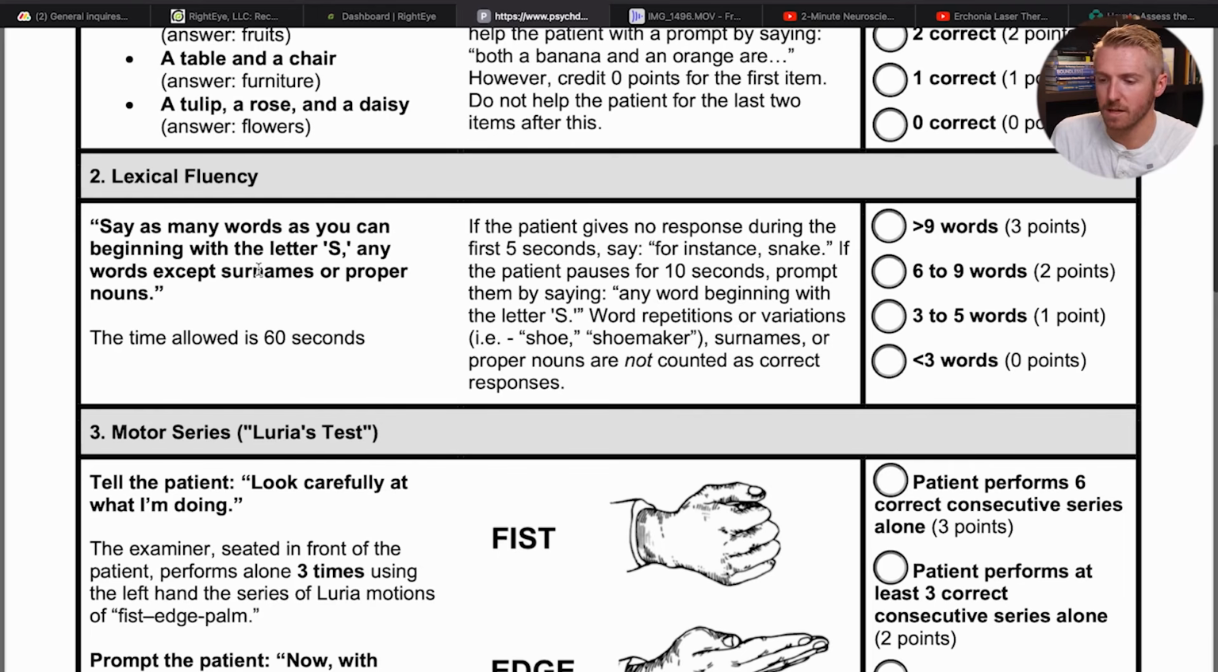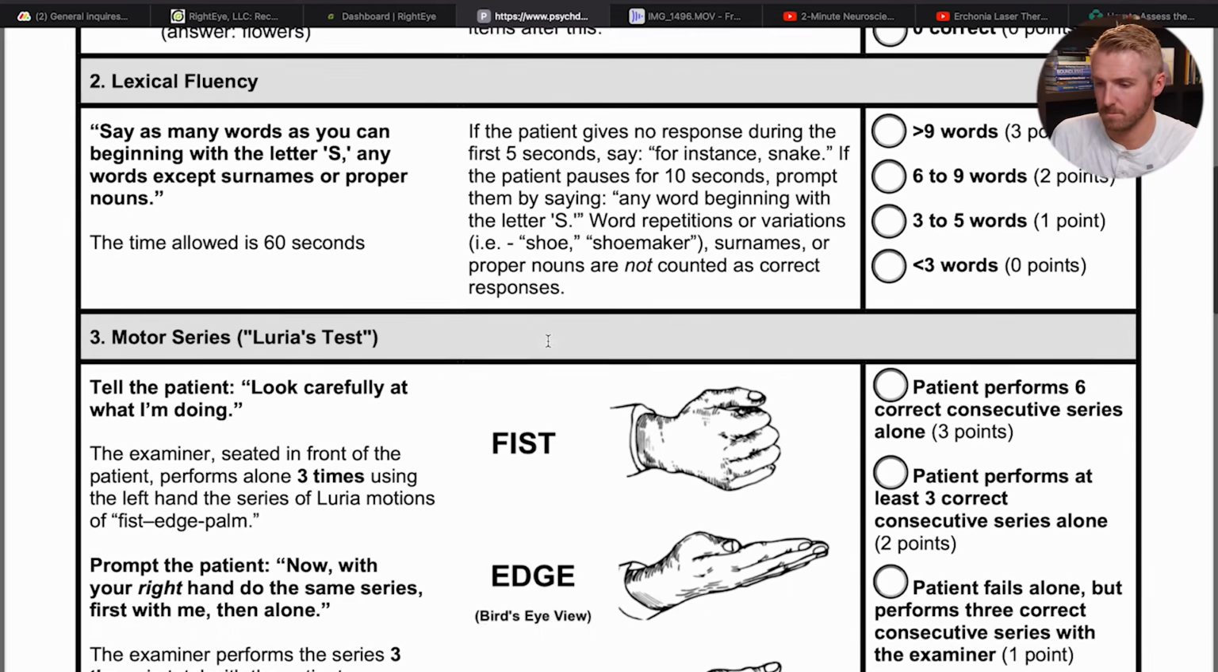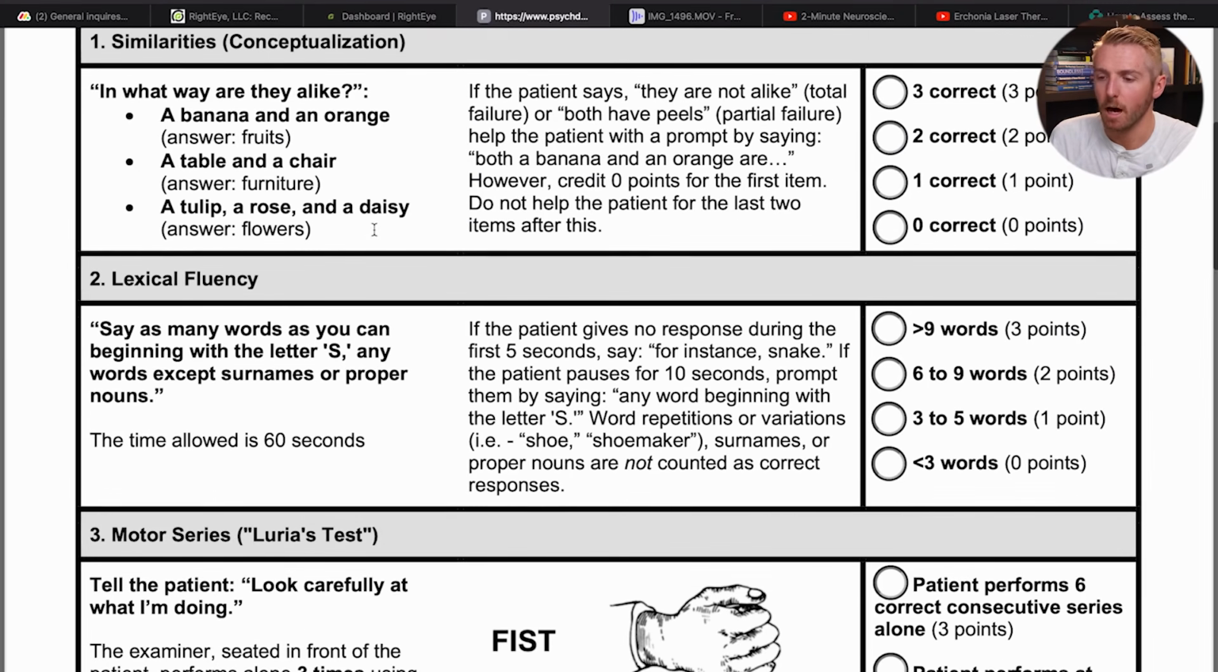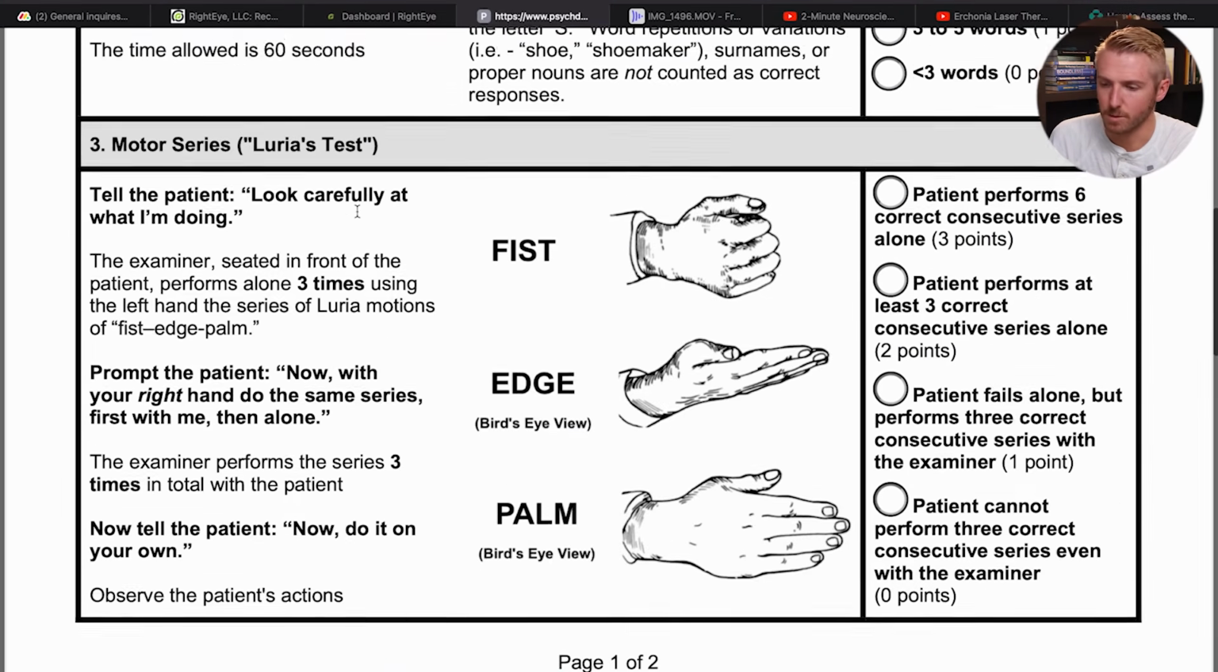Lexical fluency: say as many words as you can that start with S. That's going to be more of a left frontal lobe thing. Right frontal lobe is going to be more conceptualization.